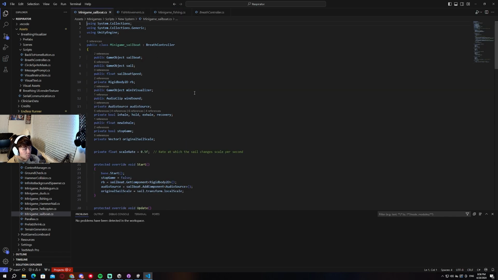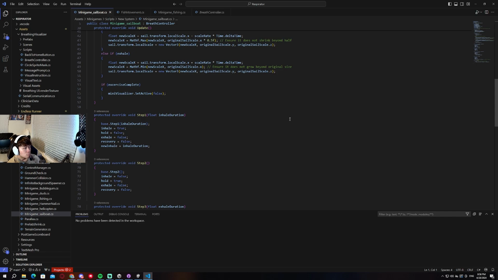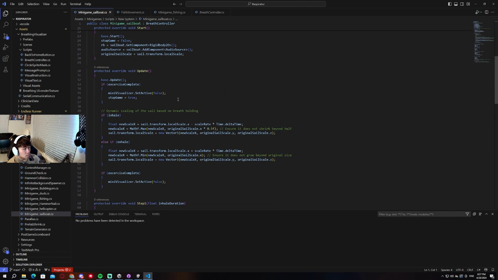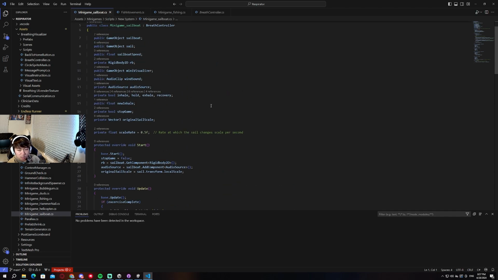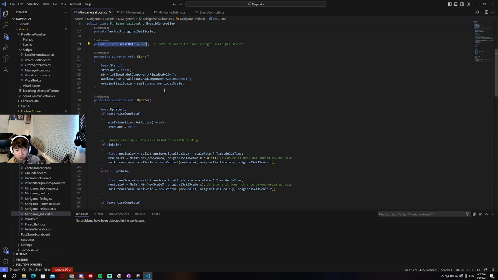Now we move on to the sailboat. For the sailboat code, it is basically very similar to the duck minigame. So if you have already seen the duck minigame explanation, it's basically the same thing. The only difference is we have another part of this code that changes the scale of the sail.